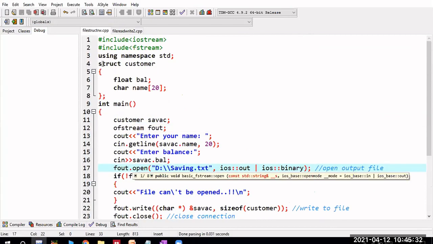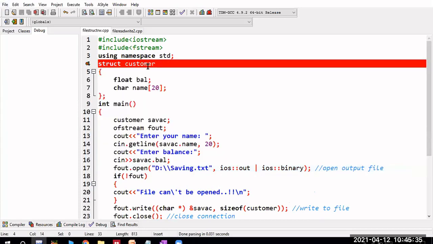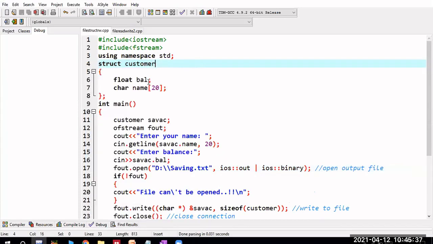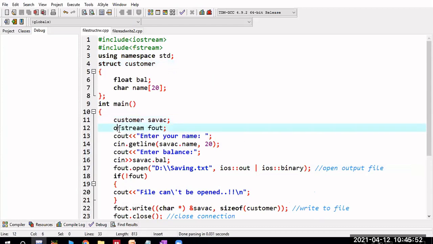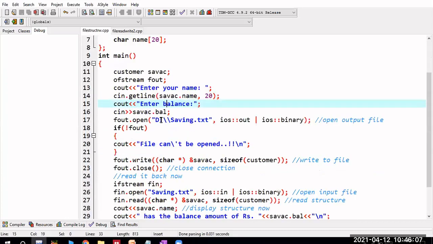We will see. Okay, so this is your structure customer. Within this structure customer, I have this float balance and character name. So two members are there, balance and name, and in int main, customer saveg, because I am creating the object for this customer. So this is the structure variable, and after this one I am creating this OF stream. When I just want to write into the file, I will always create an OF stream object. If I want to read, I create an IF stream object. And first of all, I will enter the name, and I will enter this name by using this get line, saveg.name, and balance I am entering.